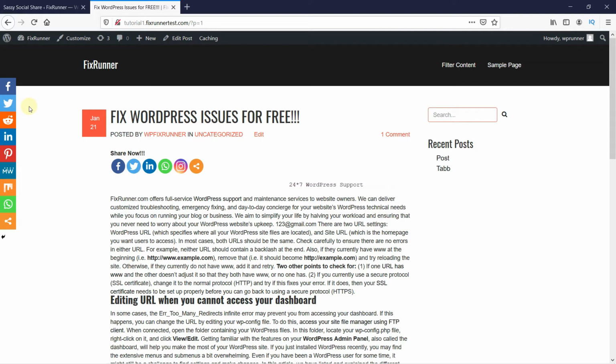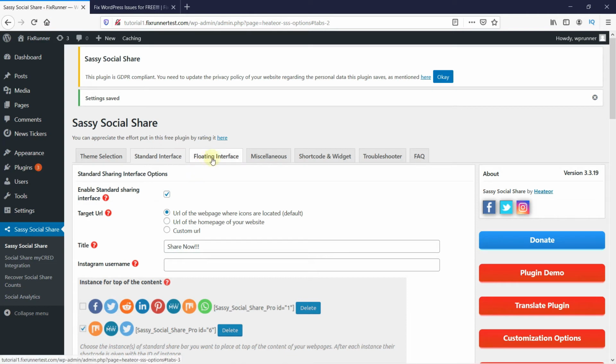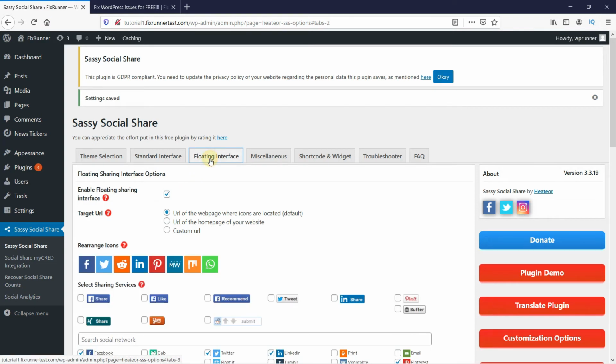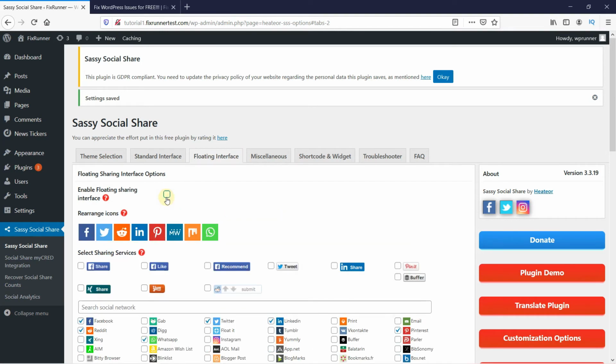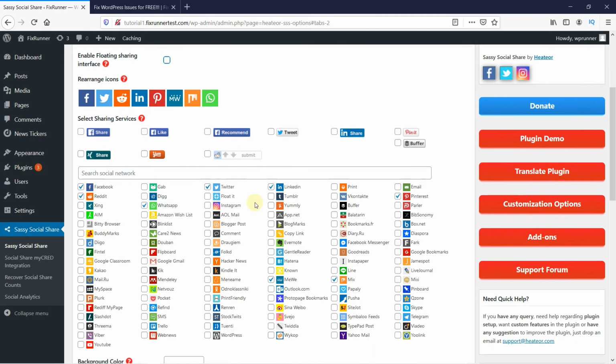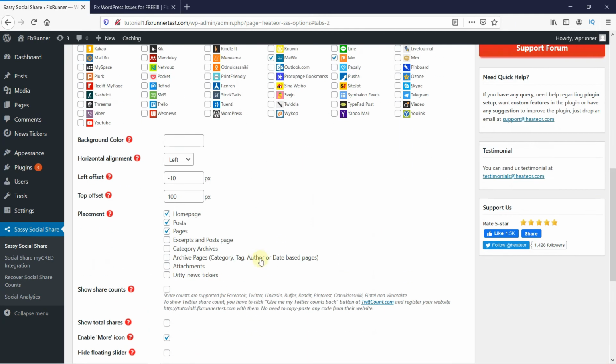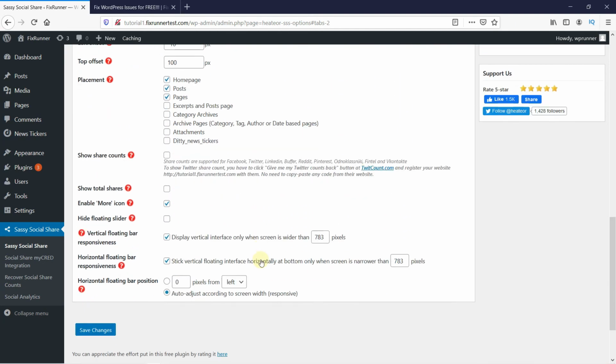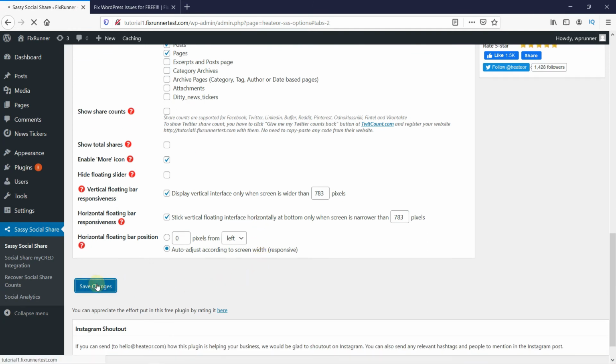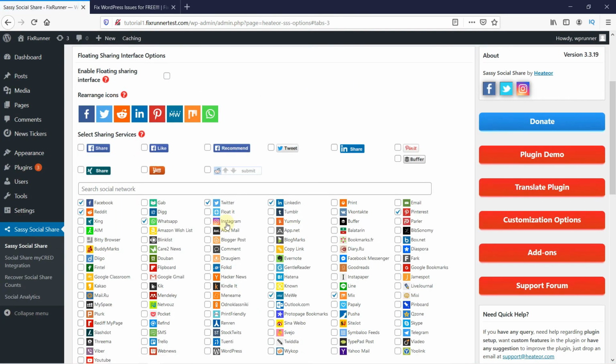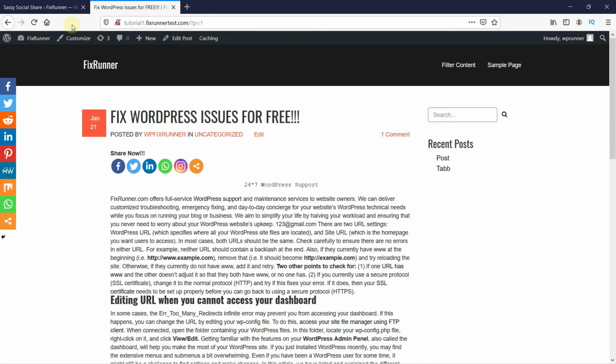Now, to configure this sidebar, back in Plugin Settings, click on the floating interface. You can disable it by clicking here. And if you choose to have it on your website, the settings are pretty similar to the standard interface we talked about before. So now, when I reload the website, this sidebar should be gone. Yep, much better.